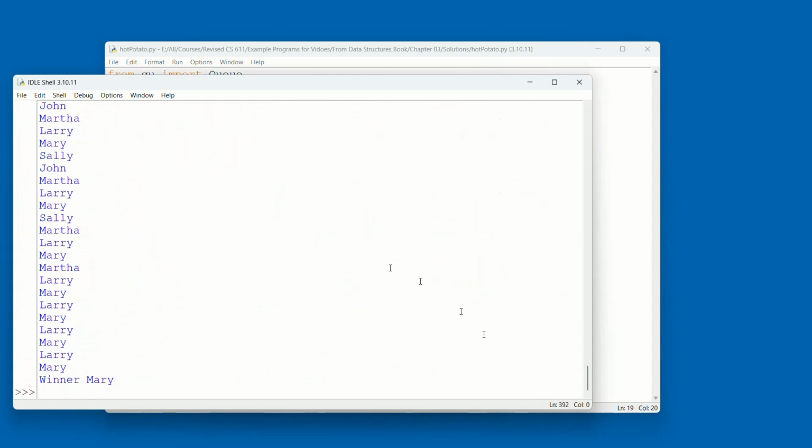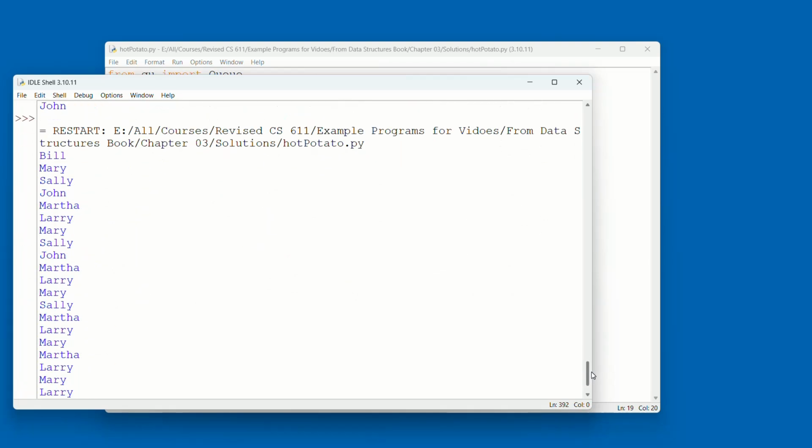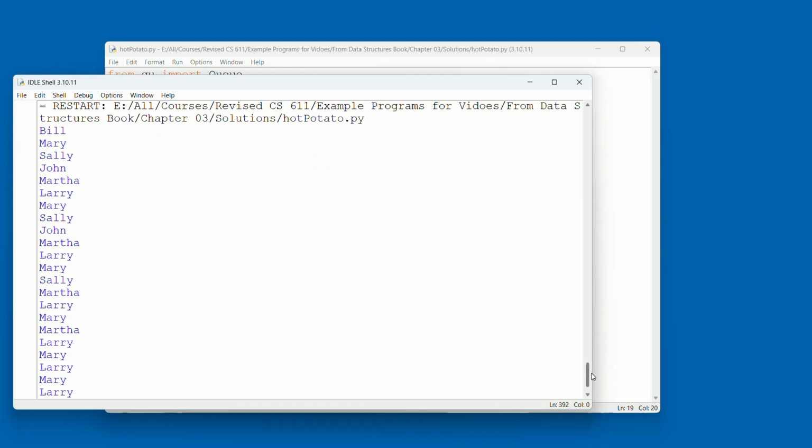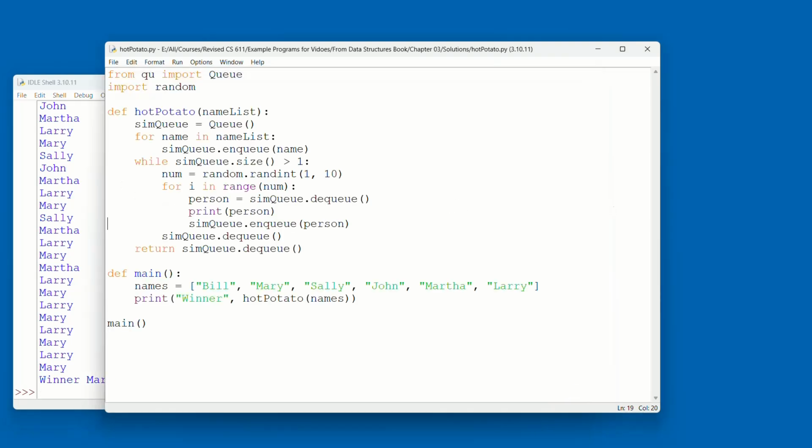So here we go. There's all the names, which didn't really work right because Mary, Sally, yeah, maybe it did. It goes through the names repeatedly until Mary was the winner. Okay, so you can see that the names go down one at a time as it goes through the for loop.